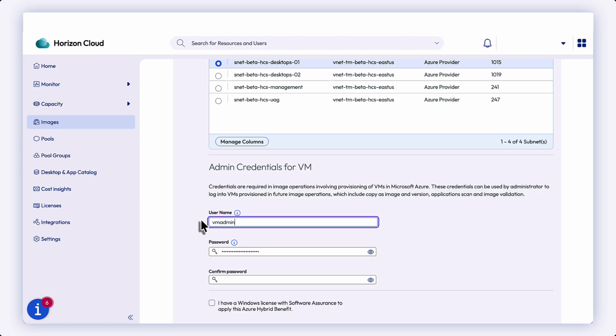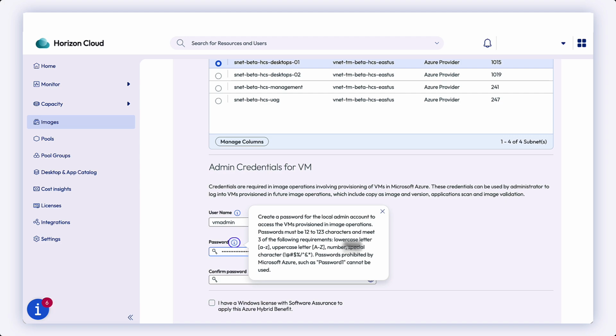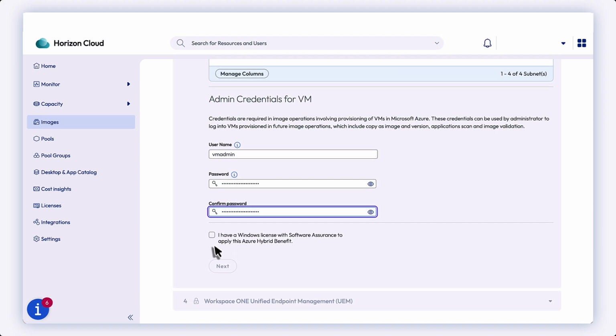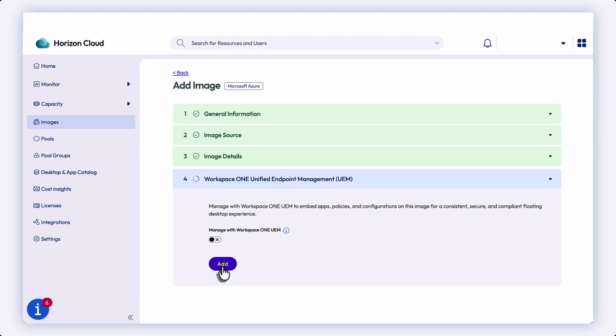Here's where you enter a name and create a password for the local administrator on the machine. Don't use the name administrator though, because Azure doesn't like that. And then you have to have a Windows license. Next. Okay, so in a production environment, it's great to manage Horizon desktops and every other kind of endpoint device you have with Workspace ONE UEM. But for this little demo, we won't turn that on.